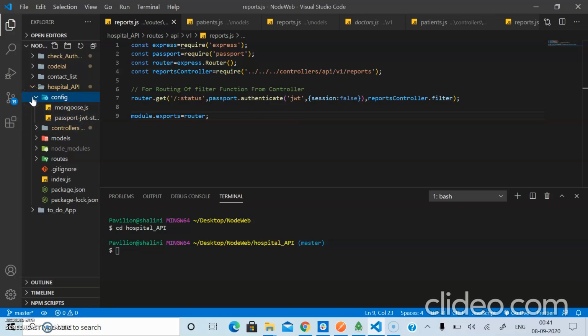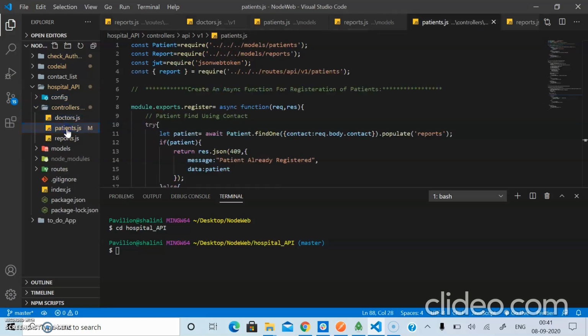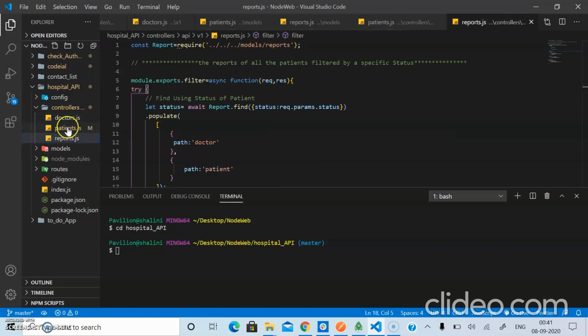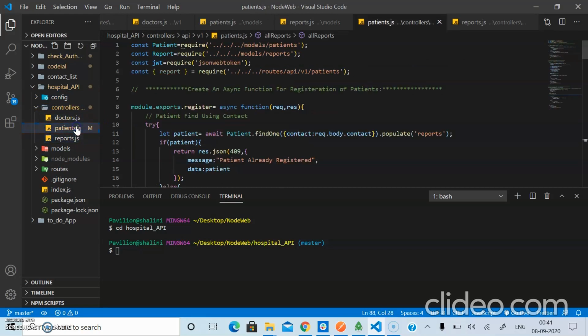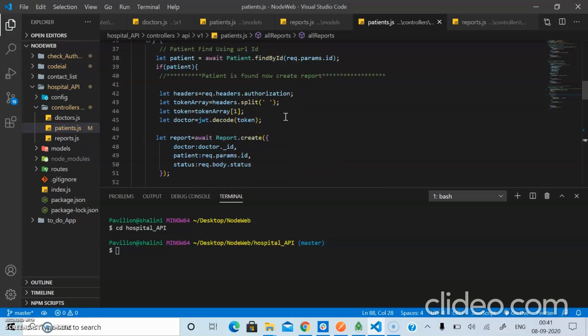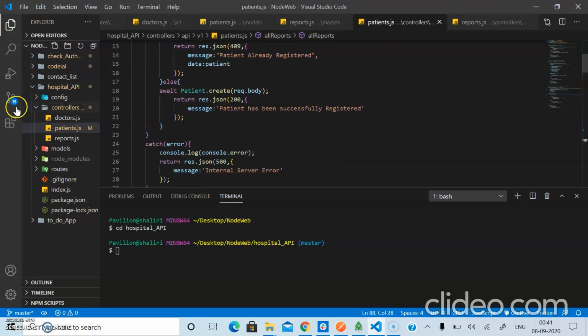This hospital API is made using Node.js, Passport.js, Express, Mongoose, and JWT. In controllers there are doctors, patients, and reports controllers. In the doctors controller there is registration and login of doctors, and likewise for patients. Registration of patients is an asynchronous function in the controllers, and create report for a patient is found there. Each report has been commented, and in models the schemas are there.